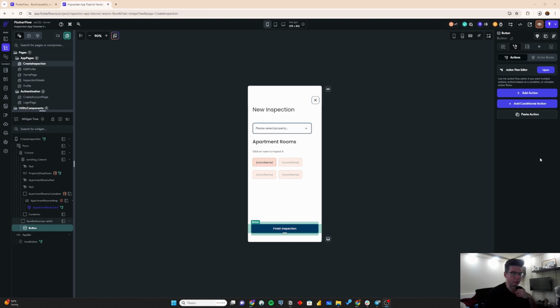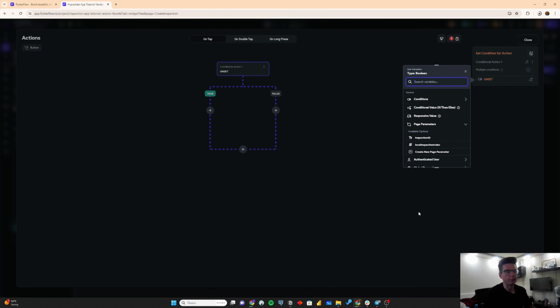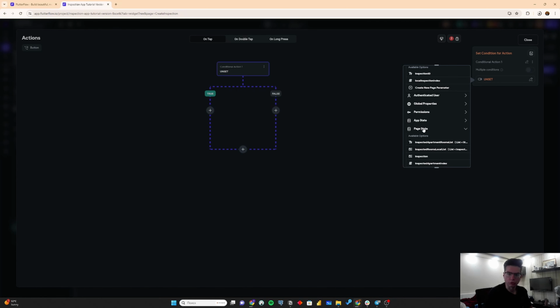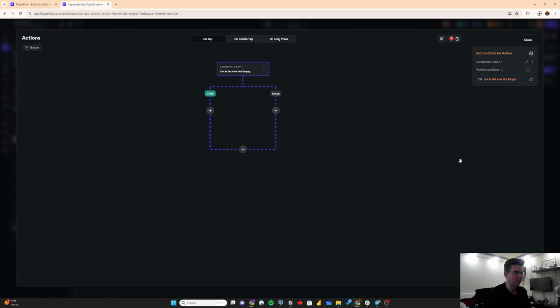Let's start doing this. Please click on the button, choose Actions, open Action Flow Editor, and add conditional action. First of all, let's check that we have inspected at least one room. In order to do it, you should go to page state, choose inspected rooms local list, and choose that it is set and not empty.